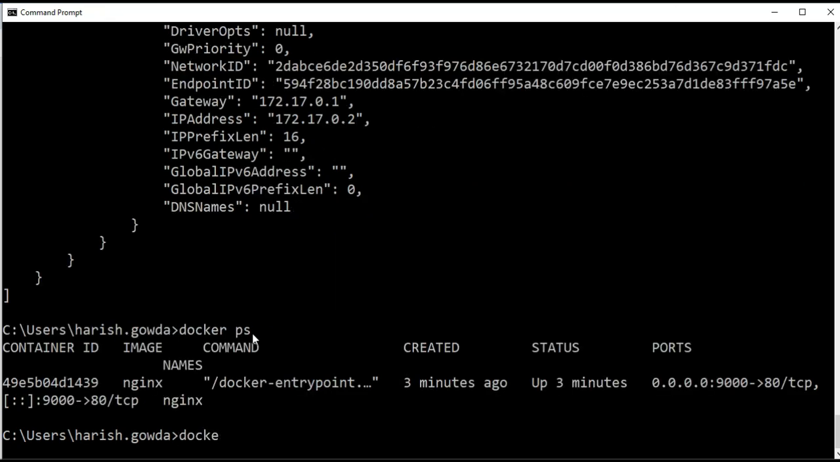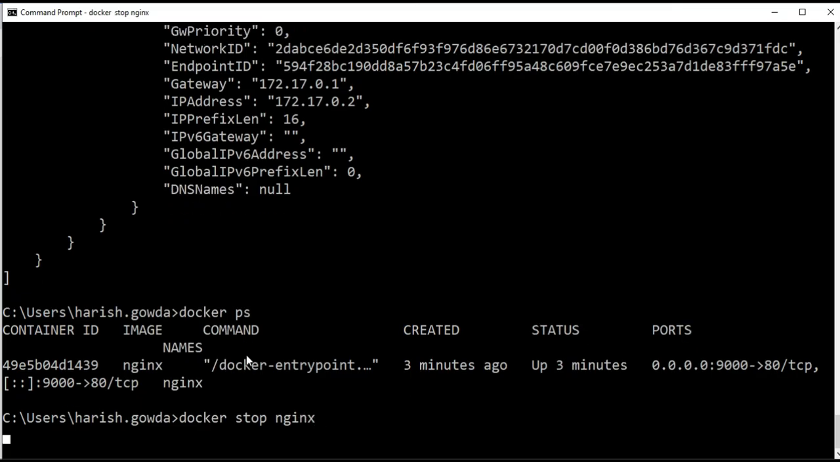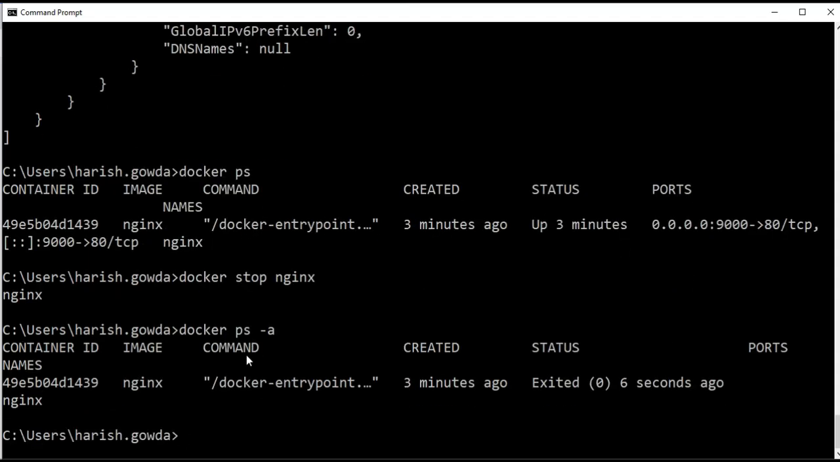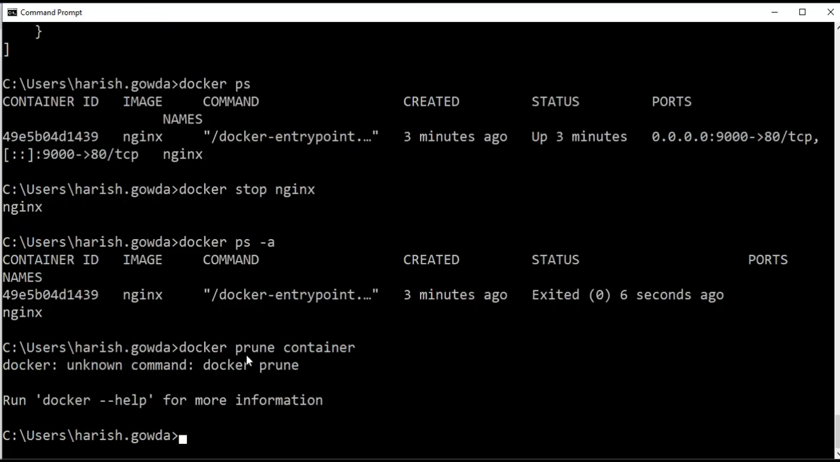Right now we have only one container here. So let us stop this first. Okay, we have stopped it. But you can see that since this container is stopped, it is still present here. So we can use docker prune container, or is it the other way around? Okay, it's the other way around. So it's docker container first, and then we have to prune.